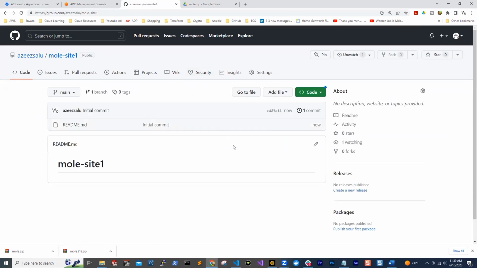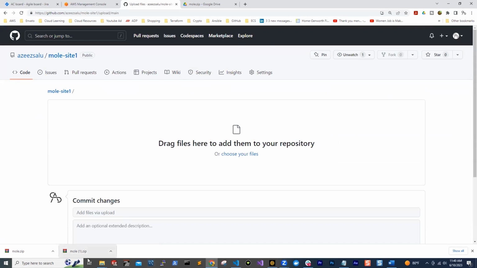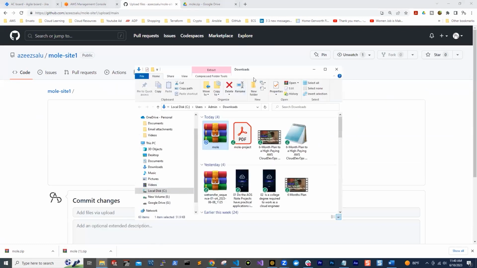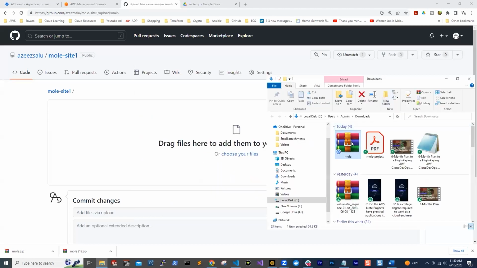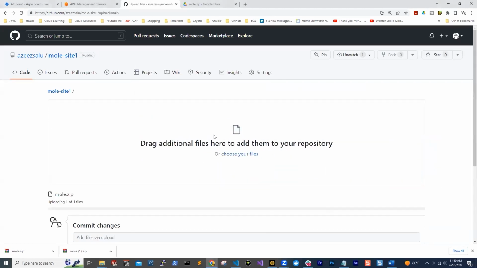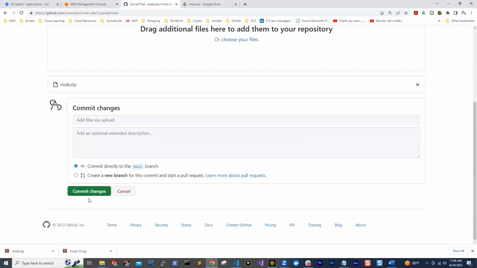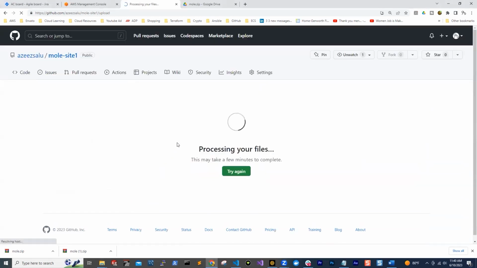So once you create the repository, I'm going to add the web files to it. I'm going to click the drop down on add file and click upload files. Then all I have to do is come to the directory on my computer where I downloaded the web files, drag it and drop it here. Once I drop it, scroll down and click commit changes.